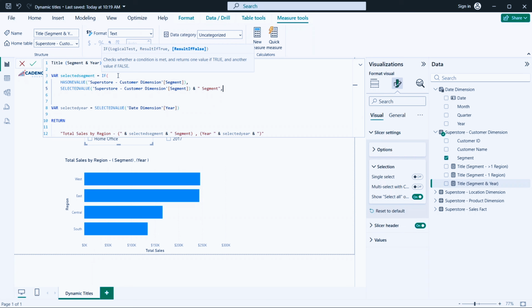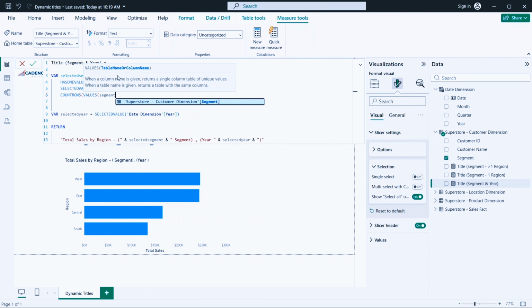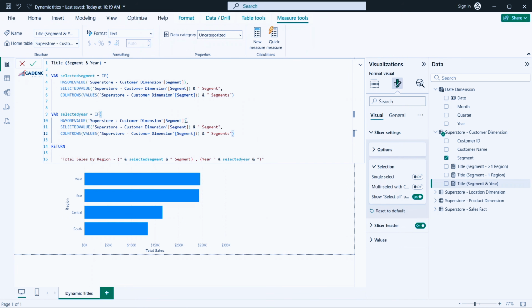However, if it doesn't have one value, I want you to give me the count rows of the values segment. And I want you to add the words, and I'll go ahead and close that. My if statement is done. Now I'm going to do the exact same thing for year. So let's just copy this and let's copy this to year. The only difference is that we're going to be replacing segment with year.